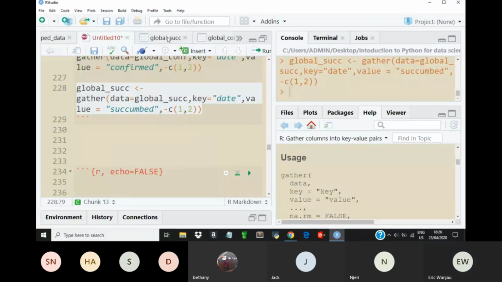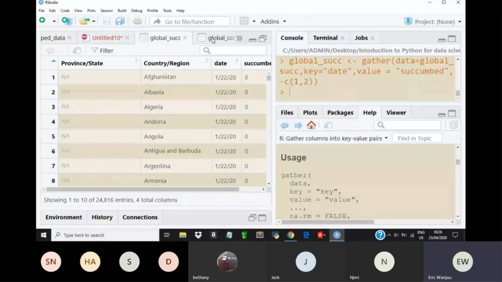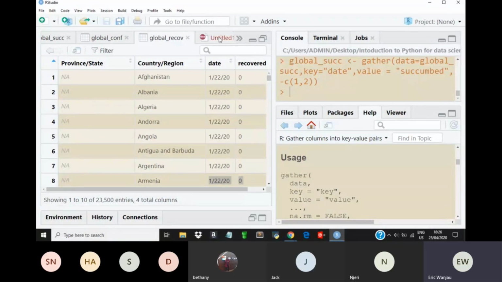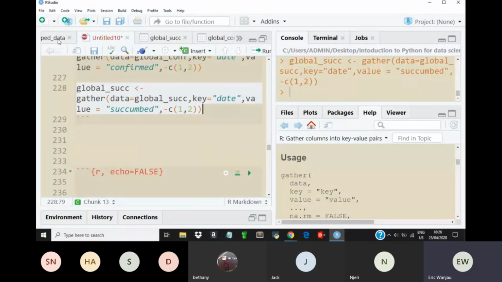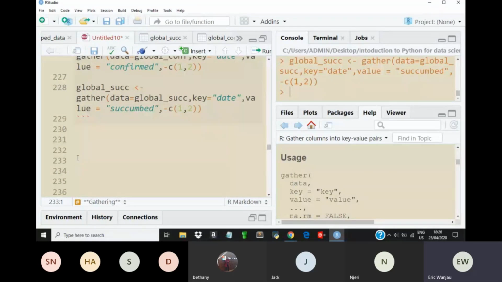So after our data is in this format, now we want to put them all together into one single data set. So before we do that, let's first look at the structure of our data. The structure of our data tells us if the rows and columns in each data set are matching. So how do we do this?